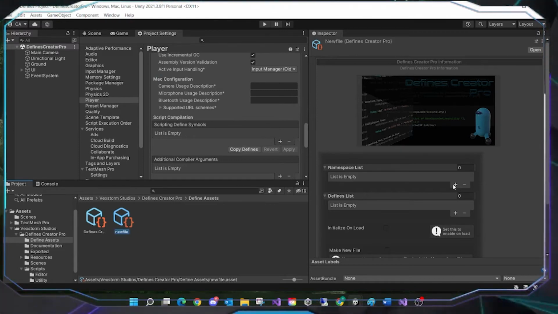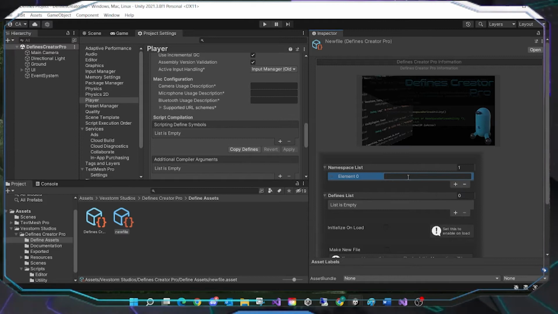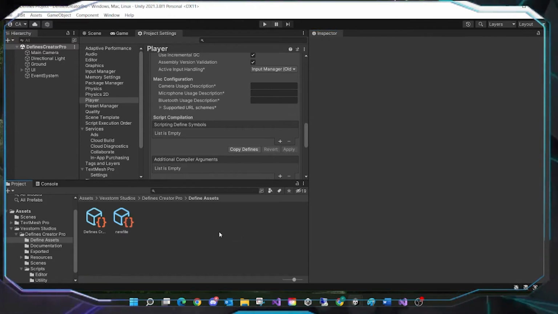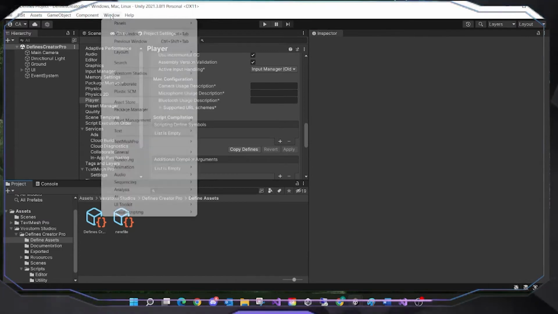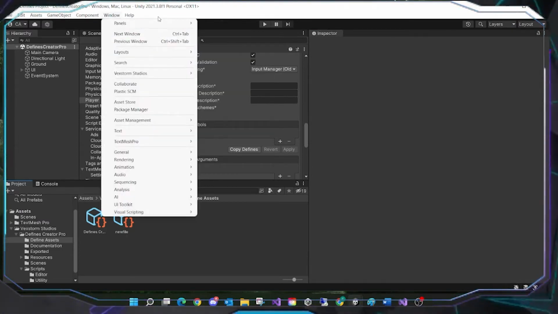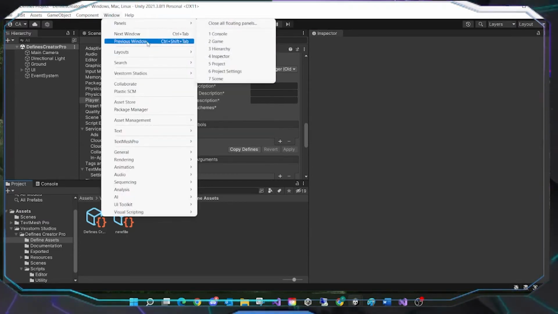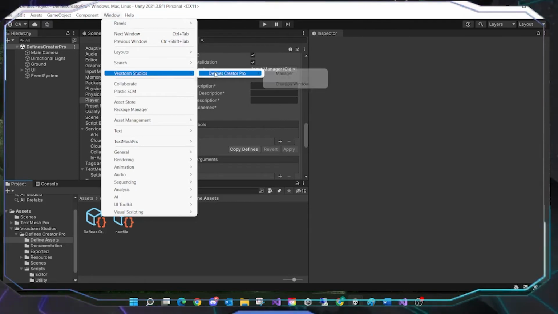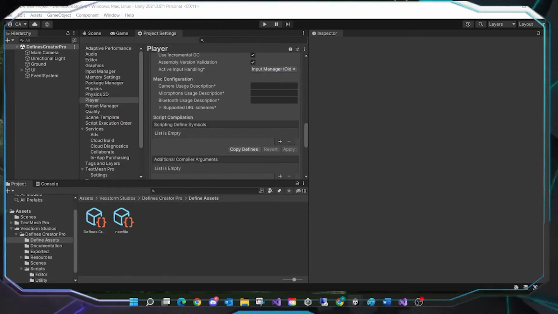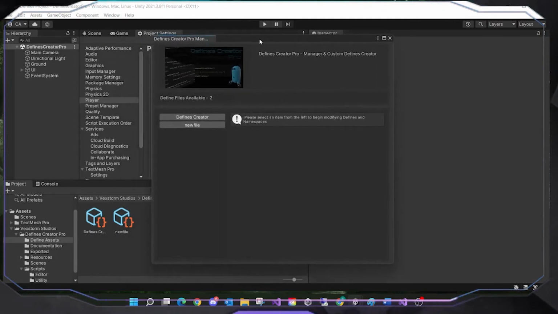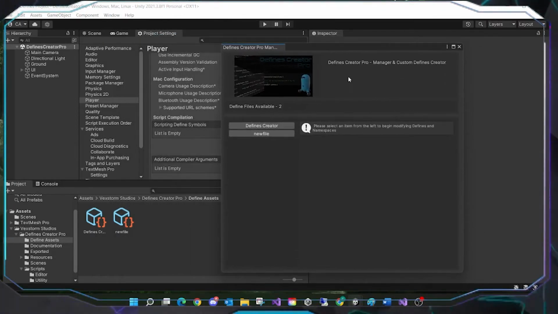And still, go about your day creating namespaces and defines. I will be publishing an update that will rectify the manager window, but the manager window still functions in other ways, and we're going to go ahead and explore that. So let's go ahead and open the manager. This is our lovely Defines Creator Pro manager window.